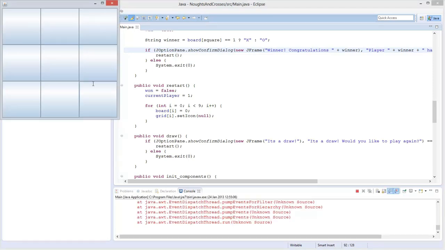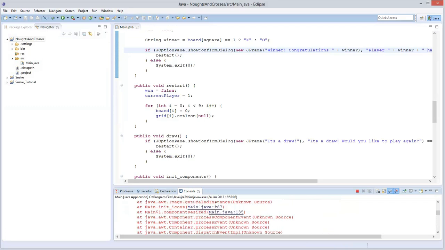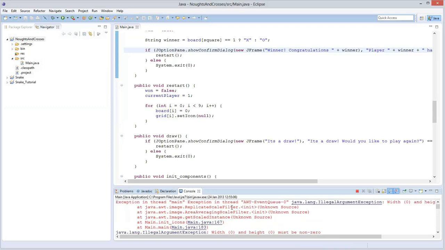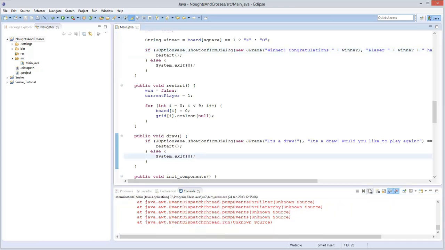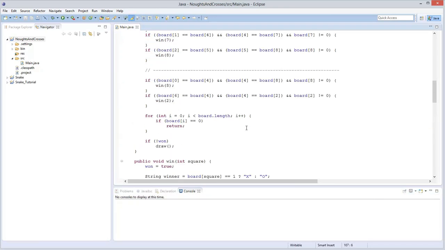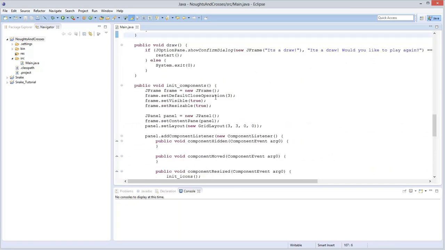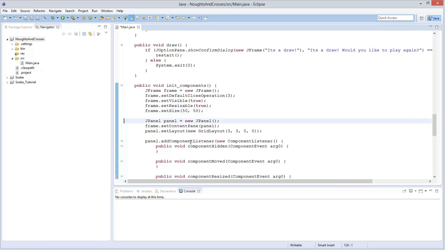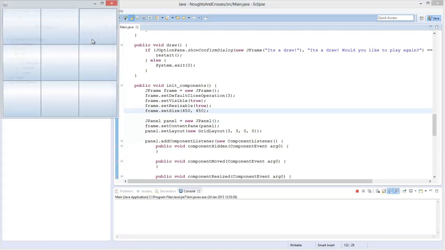So if we run this now, oh, we've got an error. I love it when we get errors. Width, height must be non-zero. That would be why we reset the height. Okay. If we come up to init components, just here, just going to say frame.set size 50,50, and now get rid of that error. Okay, so if we run, I might as well make it 450 because that's the size we're having it at the end. Okay, so save that and run.